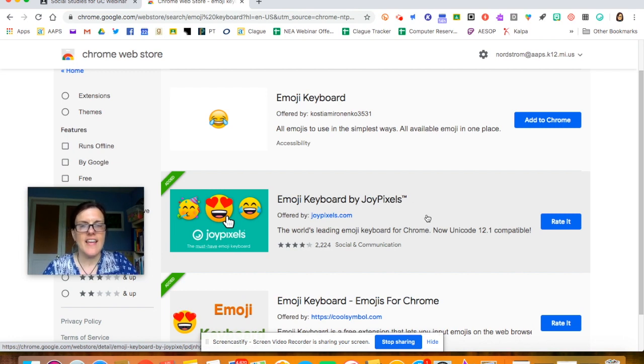Now, I have already added this extension, but if you haven't, you will see a blue button like we see up here that says Add to Chrome. If you click that button, that extension will automatically be added to your Chrome. And it will show up at the top here where we see our Chrome extensions. Now let me show you a little bit how this works.